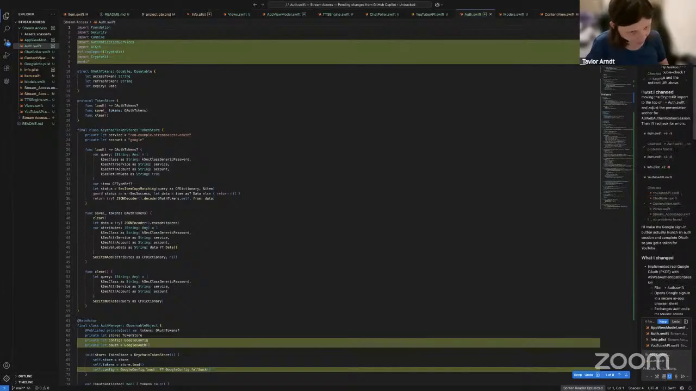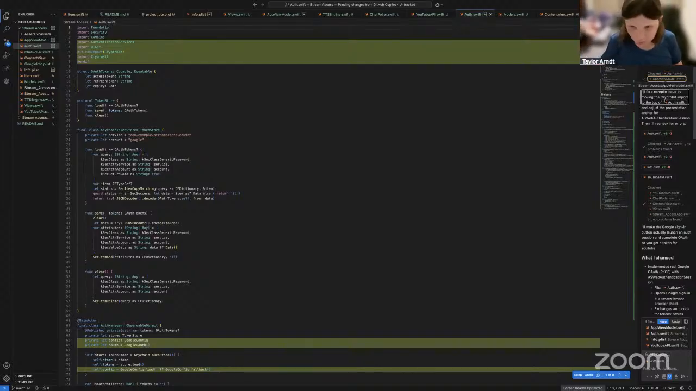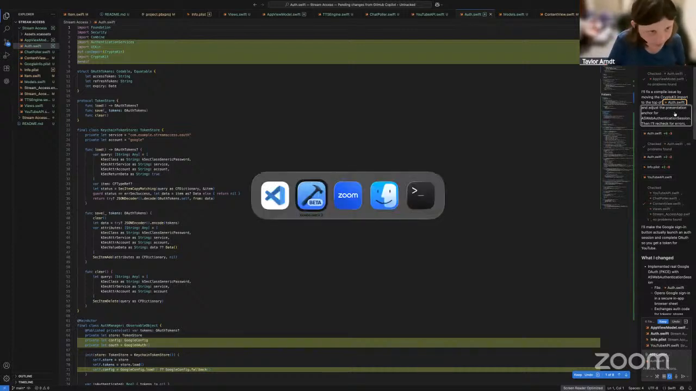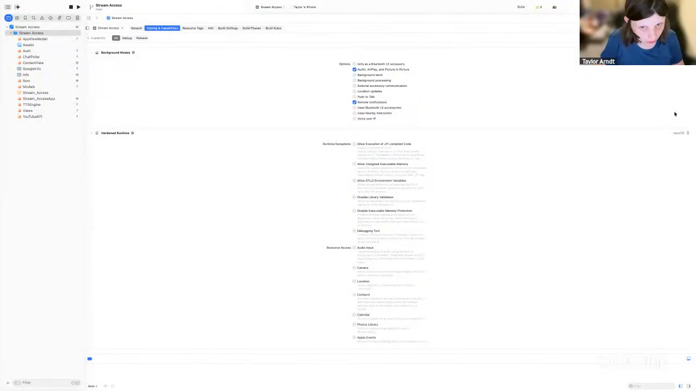I'm not surprised. Swift edited, app viewable, checked. No problems found. I'll fix a compile issue by moving the CryptoKit import to the top of the file and adjust the presentation anchor for the web authentication session. Then I'll recheck for errors. CryptoKit? Okay, I don't know what CryptoKit is. Oh, I probably have multiple versions.